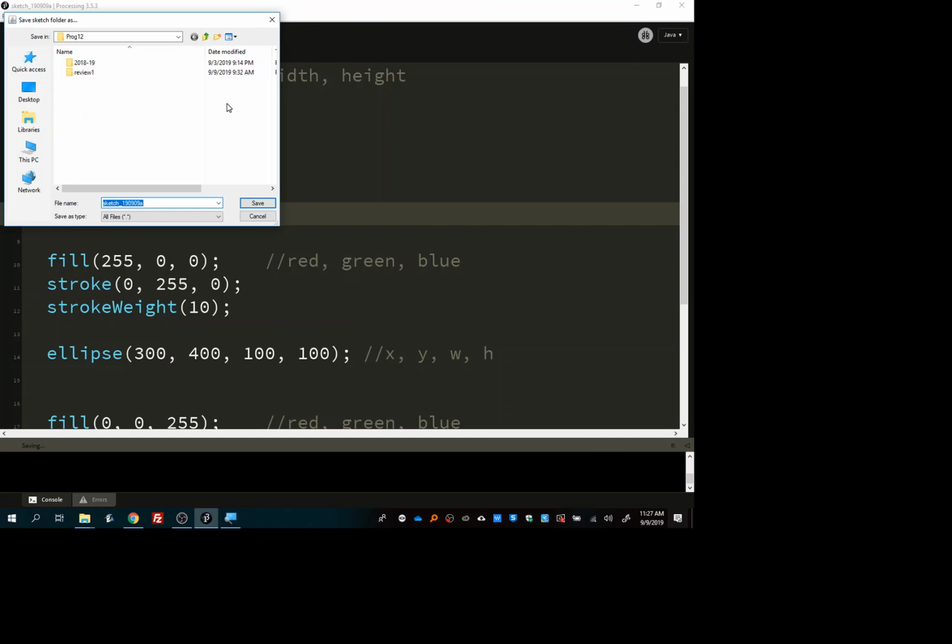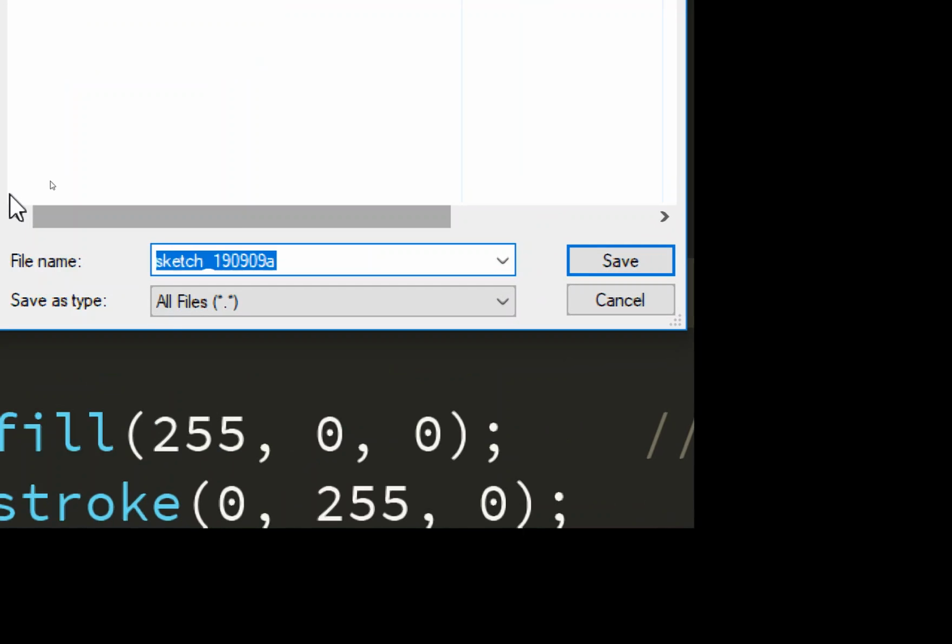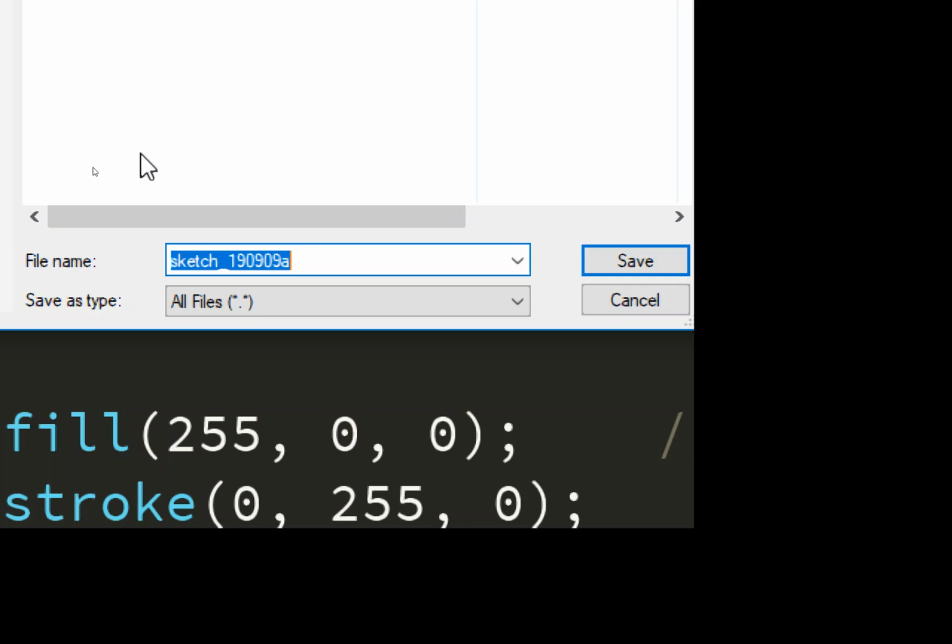I don't know what's in there. That's not normally where I save. Oh, apparently I do. I already saved it. It's in Review 1. So you go ahead and just save it, and you can name it locally whatever you like. The default is this random sketch and then a bunch of numbers.